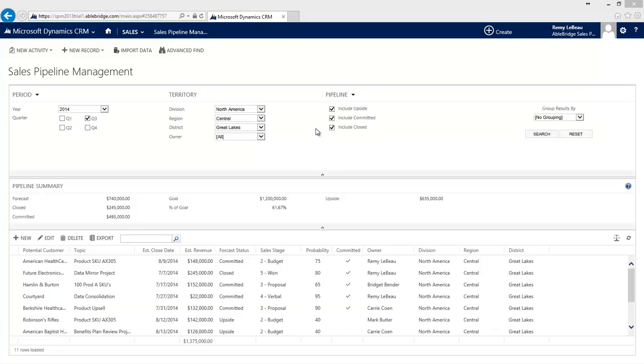The pipeline is filtered based on forecast status. You can choose which statuses you'd like to include in your search. You can pick any or all of them. Closed represents opportunities that have been won. Committed opportunities are forecasted to close in the selected period. And upside represents all opportunities with an estimated close date in the selected period that aren't committed to close.